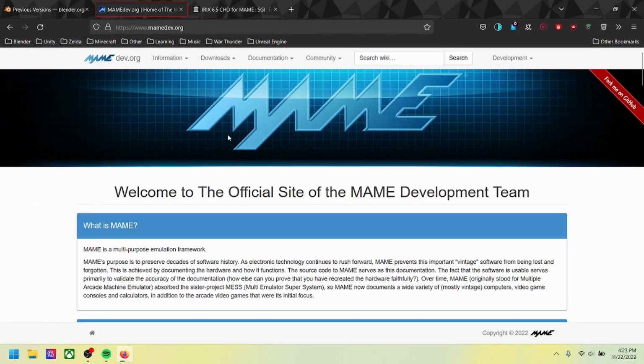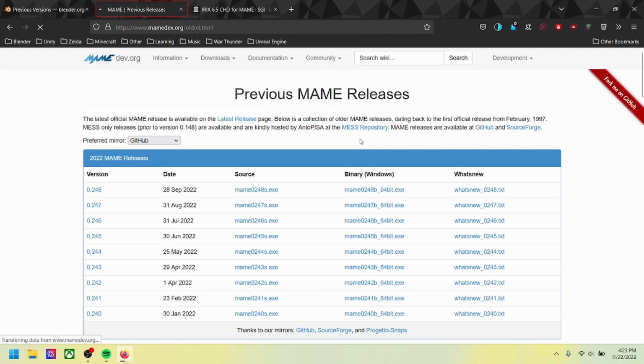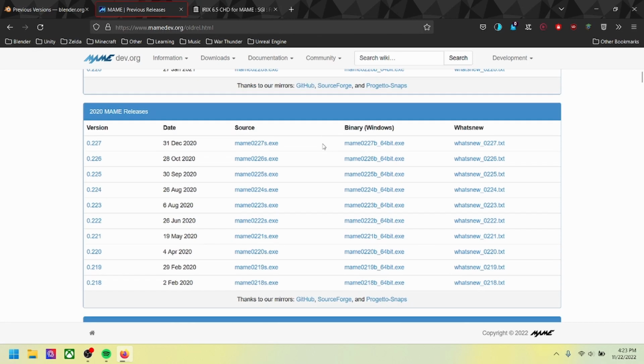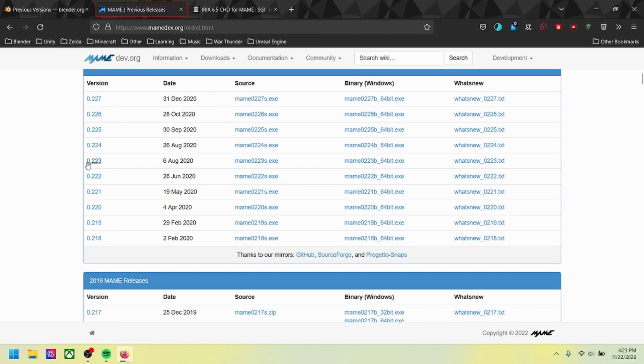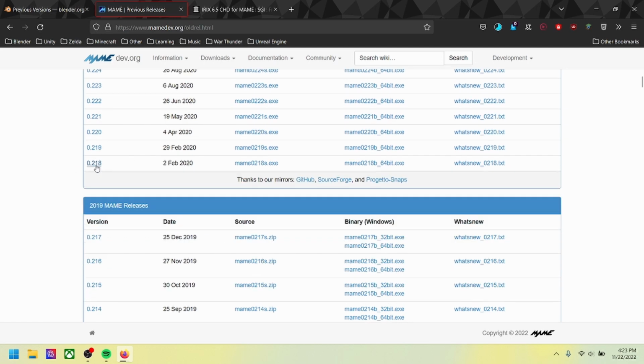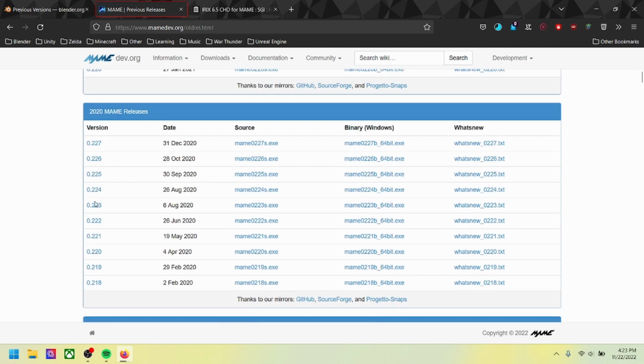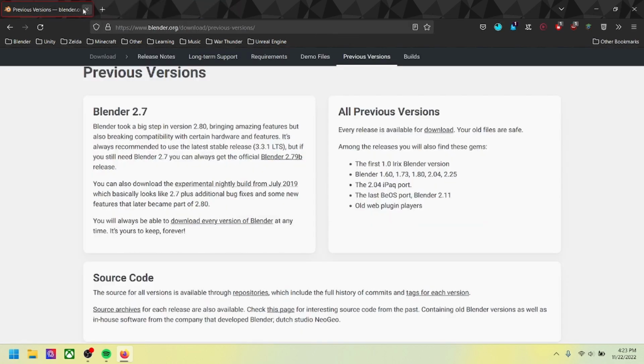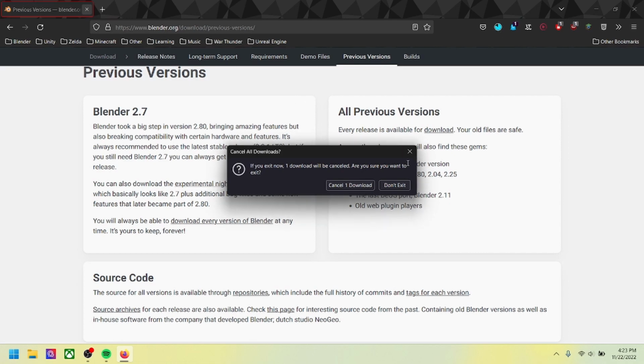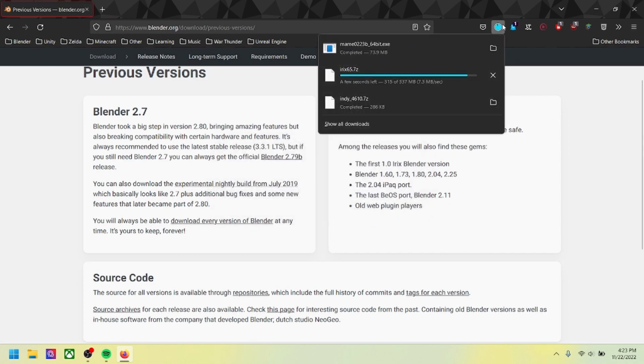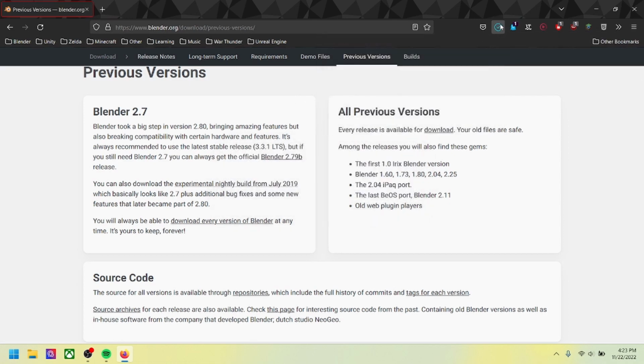We're going to go over here to downloads, previous releases. For some reason, MAME version 0.223 is the only one that works. So we can download the binary from here, and we're just going to have to wait a bit for that. That's good, it's completed. Now we're just going to wait until IRIX is done. Right over here, that's going to take a few seconds, and boom, it's done.